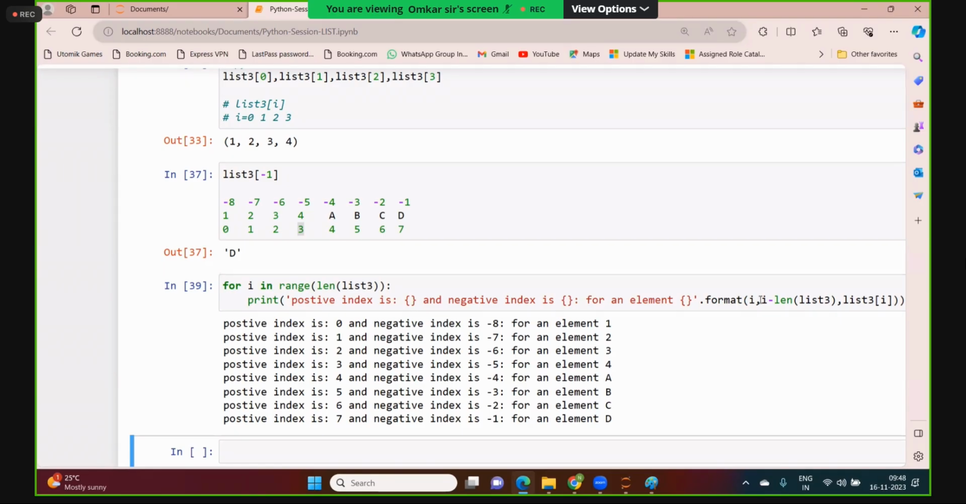Okay. Again, don't show your faces like you're learning this new. This we already did in the class. It means you are not practicing. This we already did.